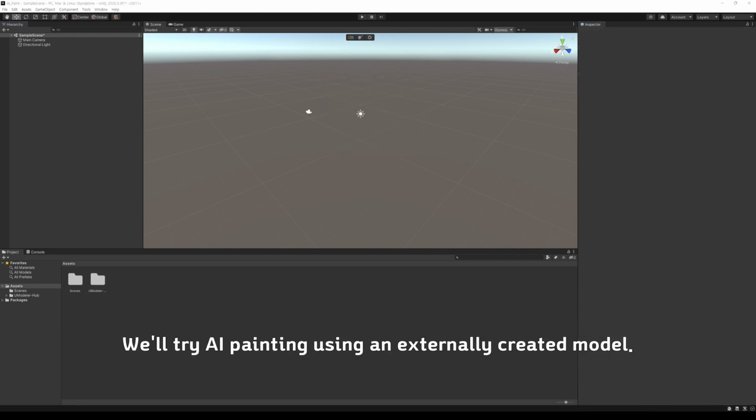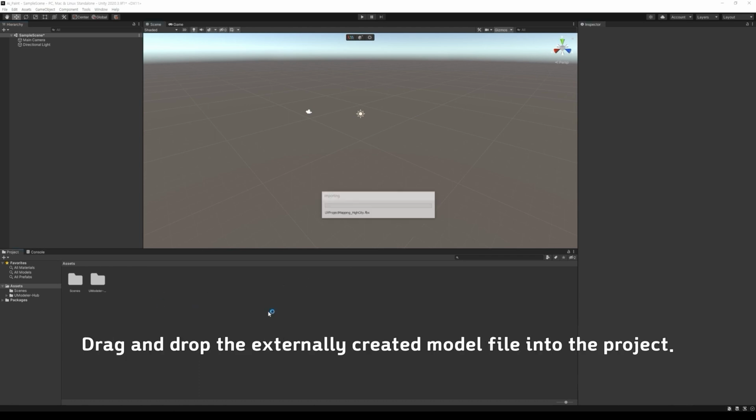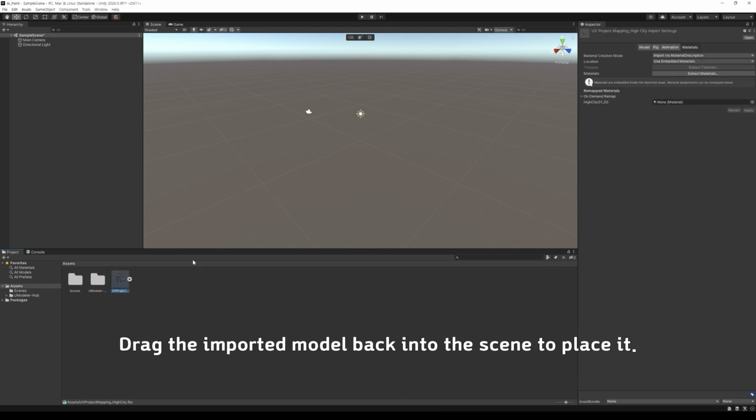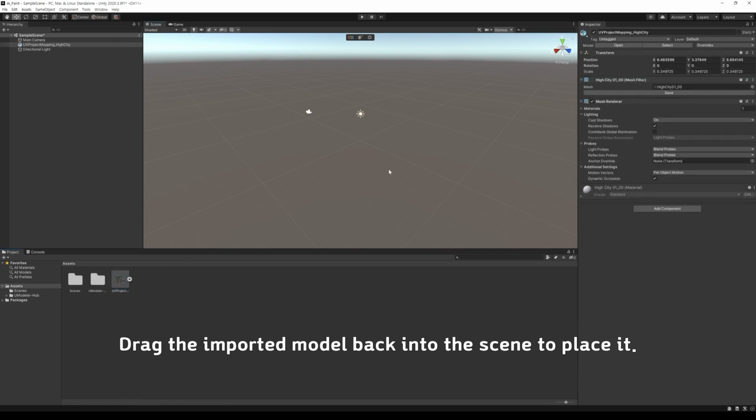We'll try AI painting using an externally created model. Drag and drop the externally created model file into the project. Drag the imported model back into the scene to place it.